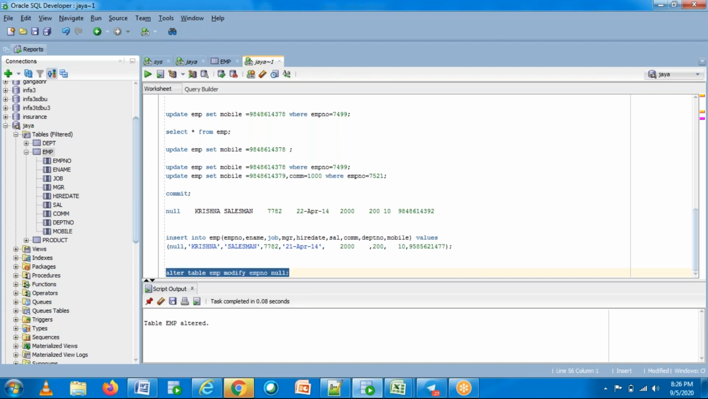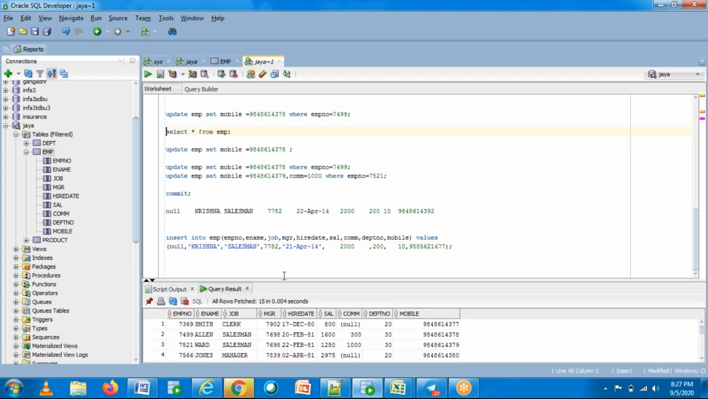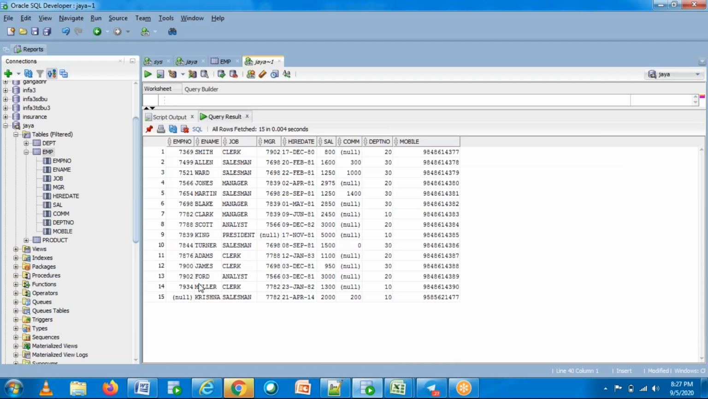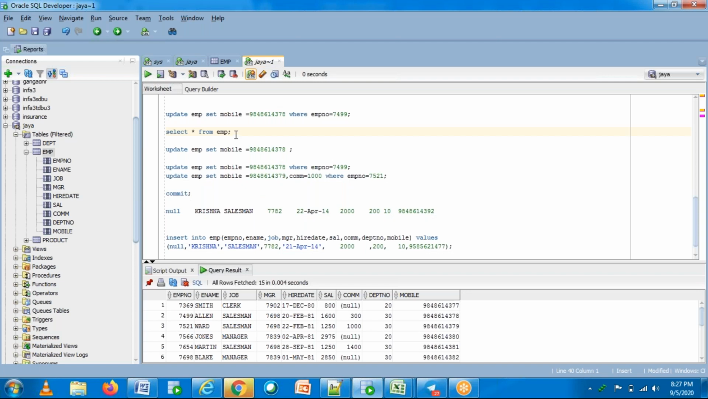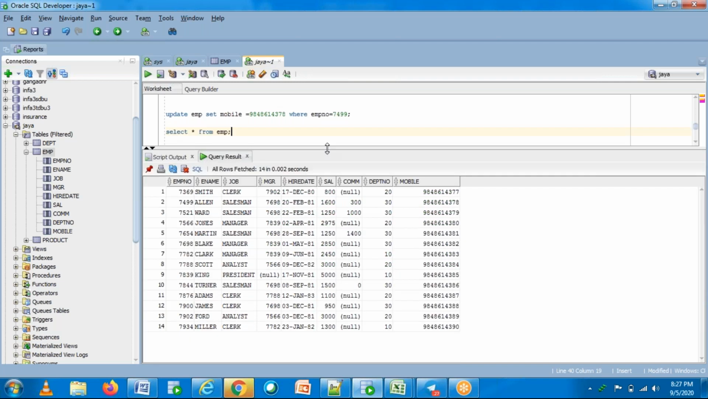Okay, forget about this statement. Now, let me run this statement first. See, it is not throwing any error, right? It is accepting the null value for the employee number column. So ideally, it shouldn't accept. Okay, now the second scenario is also done. Let me give rollback. Verify the table. So I have 14 records.